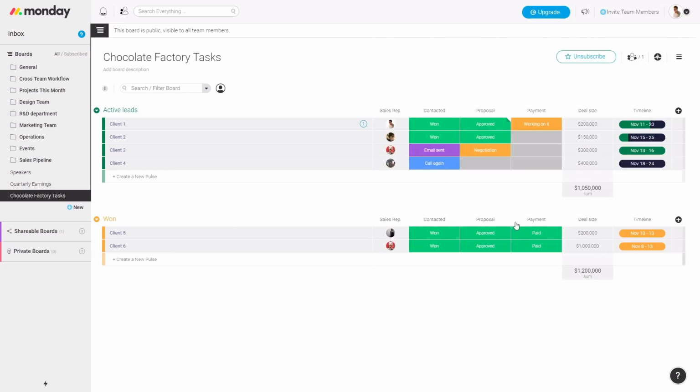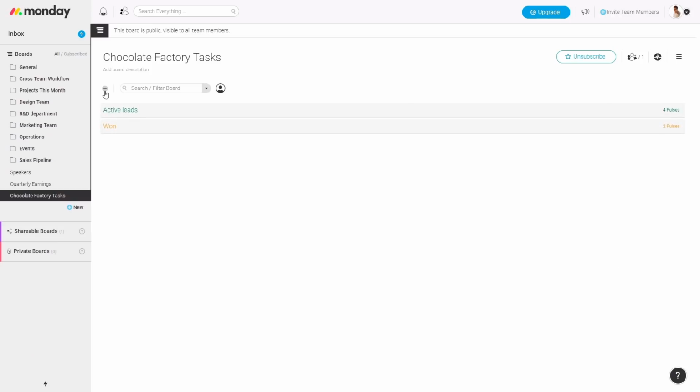So we've taken a look at all of the items related to columns inside of the updates feed, but let's take a look at some of the UI options here and point out some other things that are really cool about this platform. Of course, you can go in and minimize these different items right here.